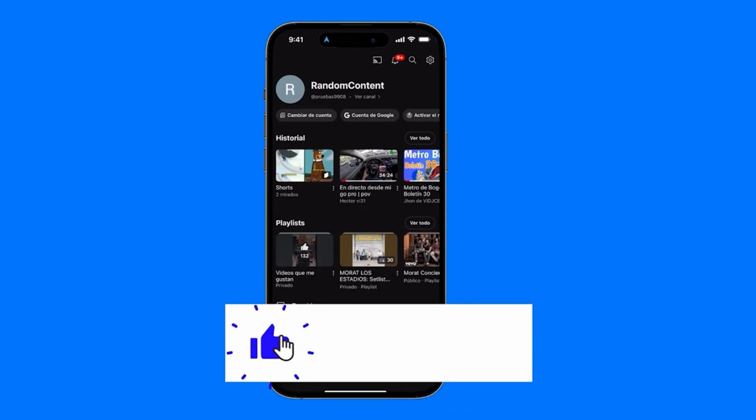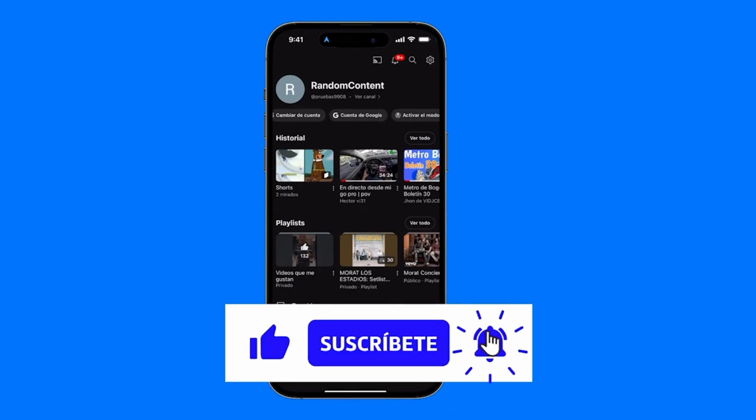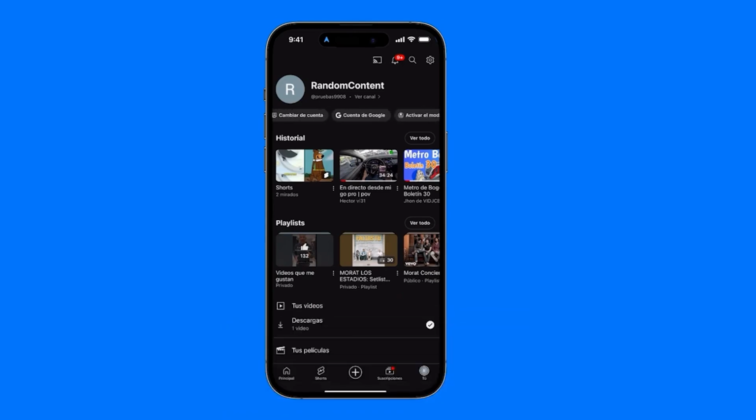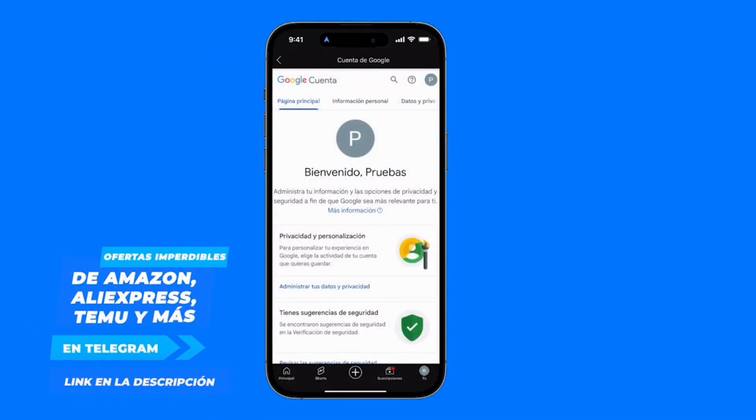And if you look at the top, you will notice that there is an option to switch accounts, Google account, enable incognito mode, and several other things. But on this occasion, we are going to go to where it says Google account. Once you log into your Google account, your profile will load.